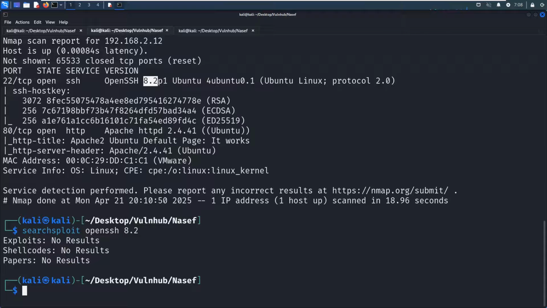The second open port is 80, which is running the HTTP service, and also the version information. And from its title, we can tell that this site is running the default homepage of Apache. Okay, so now what shall we do next?